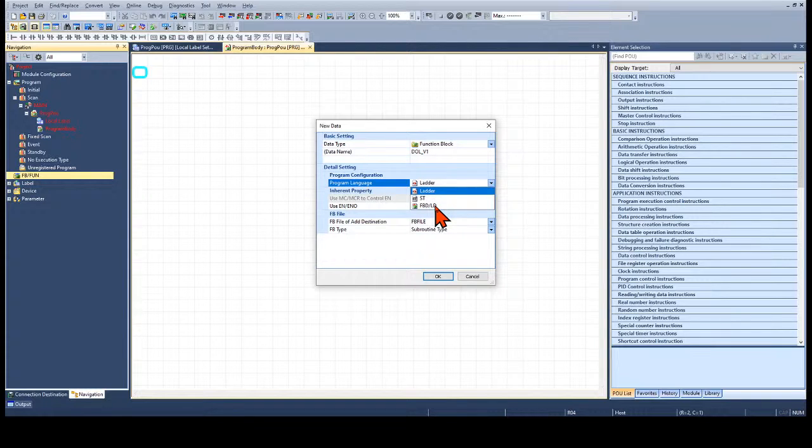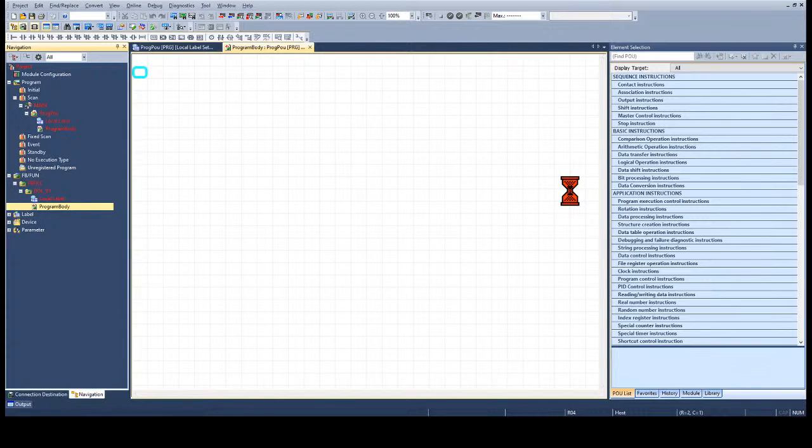The language we prefer to use inside a function block, I'm selecting function block and ladder. I don't need additional enable for the function block, so I'm going to leave that as no, and I'm going to leave our in the default space allocated by Works3. So Works3 will create another program for us, and this is where we will be building our function block.